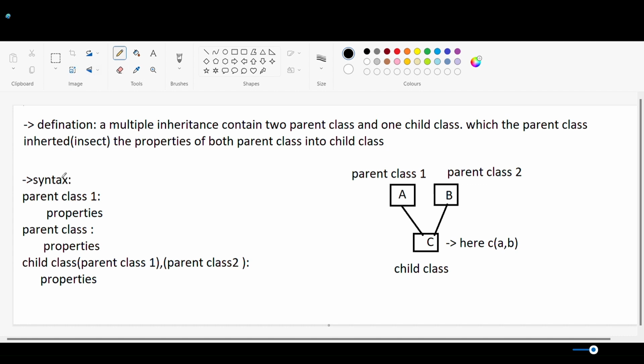If you see the syntax, there are two parent classes, parent class 1 and parent class 2, and a child class. In the child class we are inheriting the properties of parent class 1 and parent class 2. In the block diagram, let us assume one parent class is A and another parent class is B. The properties of both parent classes are inherited in a new child class named C. Here we use C of A comma B. It means C is inheriting the properties of parent classes A and B.